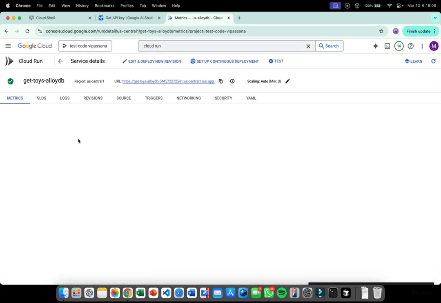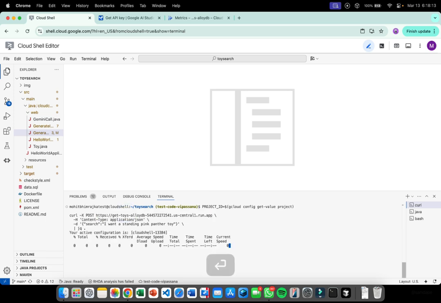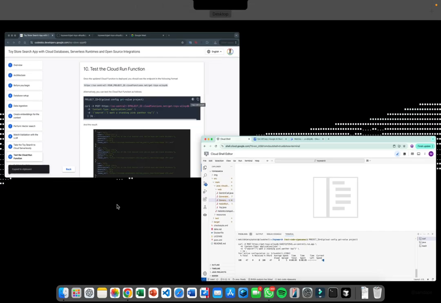You can see this was our get toys. This is the URL I want. I will paste this in Cloud Shell, and now I will press enter. It will take some time, approximately 180 seconds, and get back to us with the result. Until then, we can move forward.